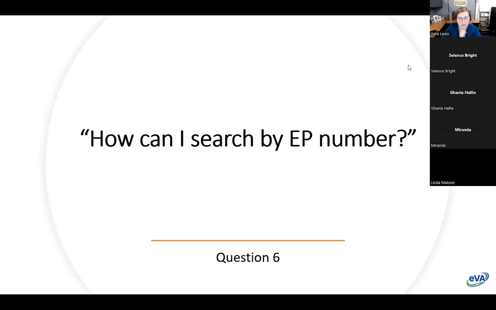Oh, hold on, let me get, yes. Miranda and Linda got it. The external code field is where they want to put that EP number. That's where any legacy PO numbers go in order for the end user to get the best search results and find their new order number a little bit quicker.